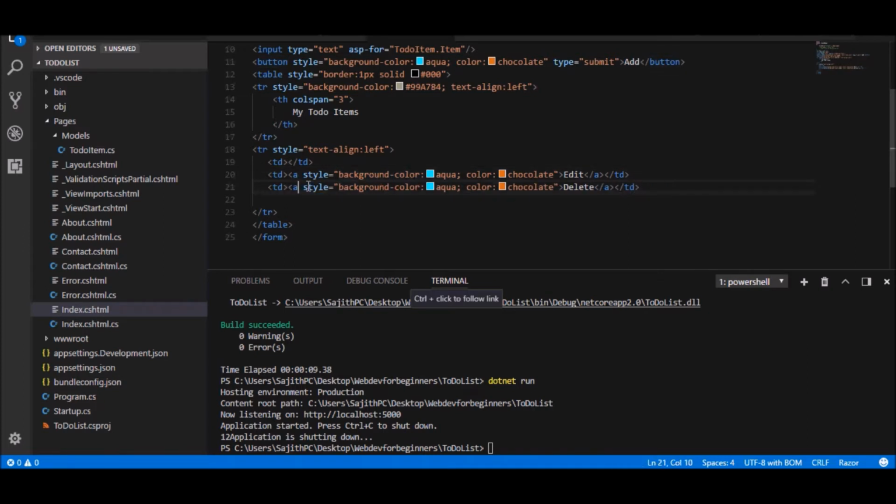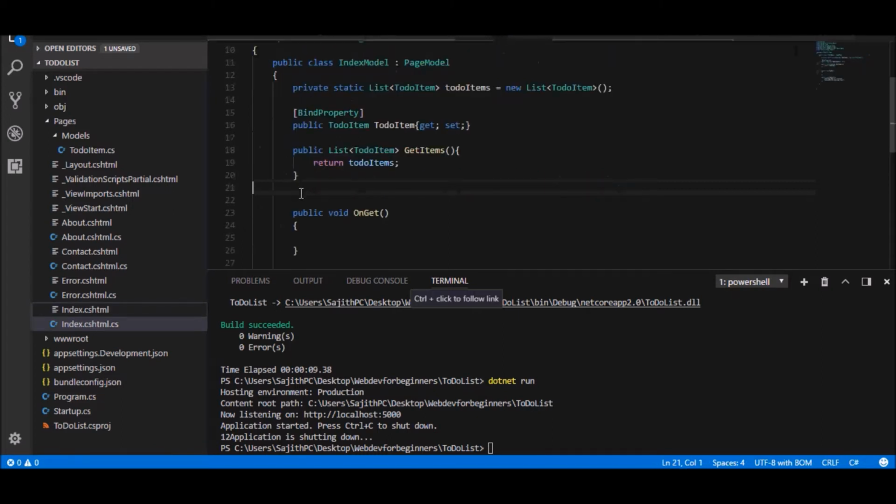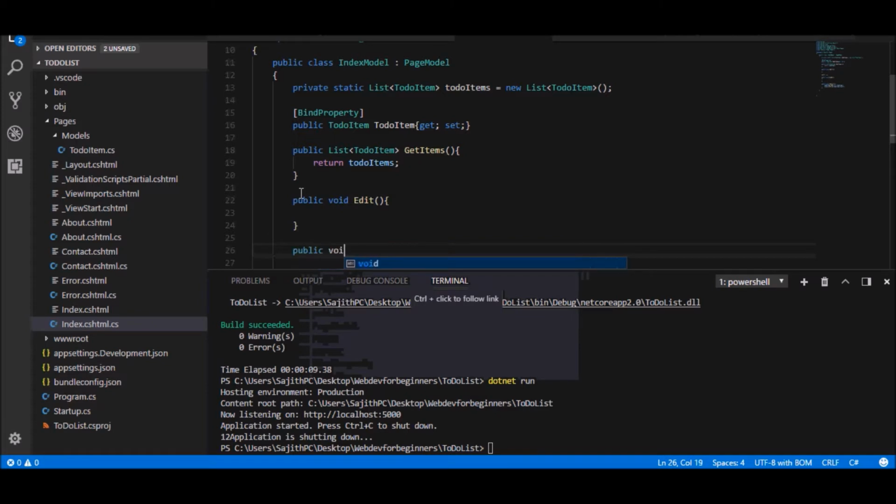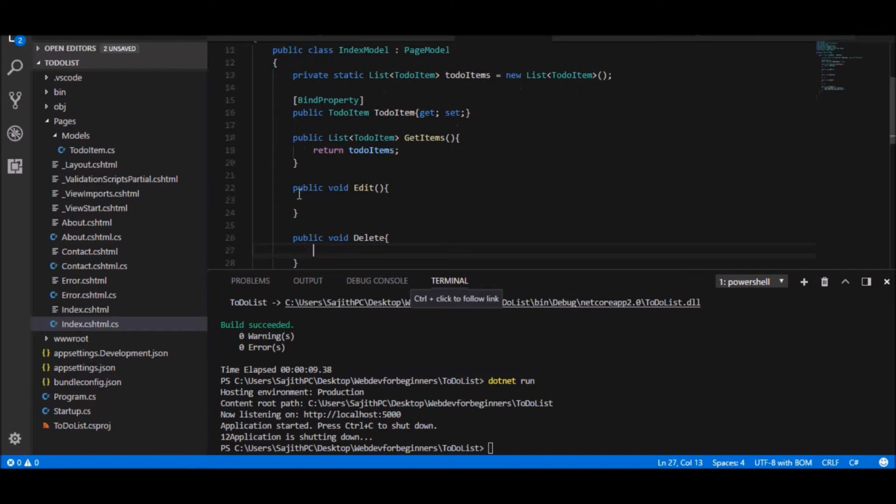Once that's done, let's go back to the index.cshtml.cs page and start implementing those two functions. Let's call it public void edit, and the next function is called public void delete. Once that's done, you already have the two functions in here.